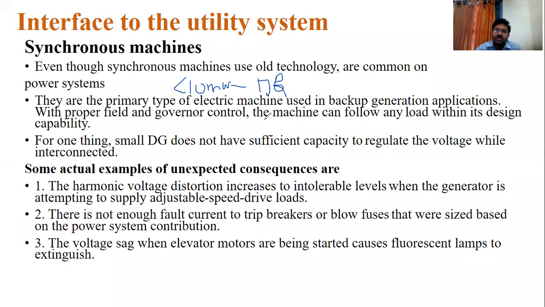But you know that most of the synchronous machines have large ratings, so that's why in most cases we are not utilizing synchronous machines for DGs. Most of the cases where we use synchronous machines are DGs, nothing but diesel generator sets. In most cases, the synchronous machine is used as a generator in diesel generator sets.